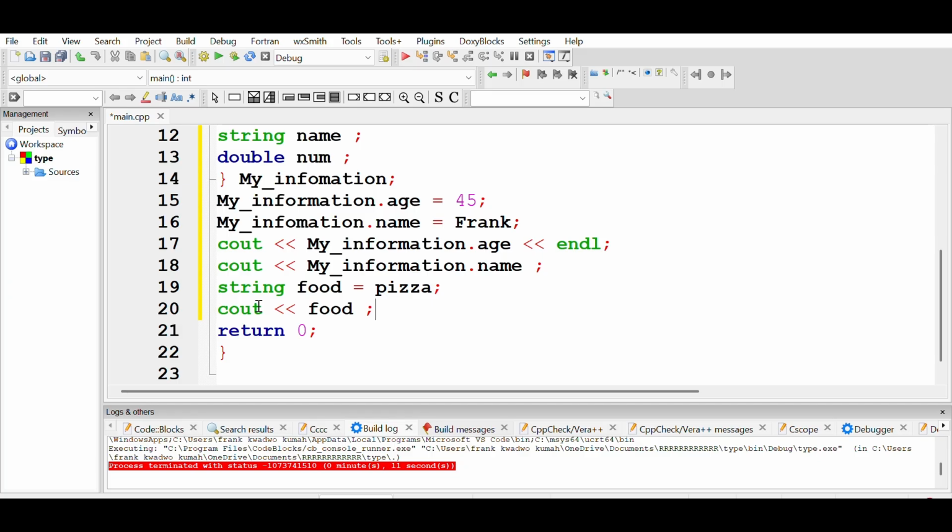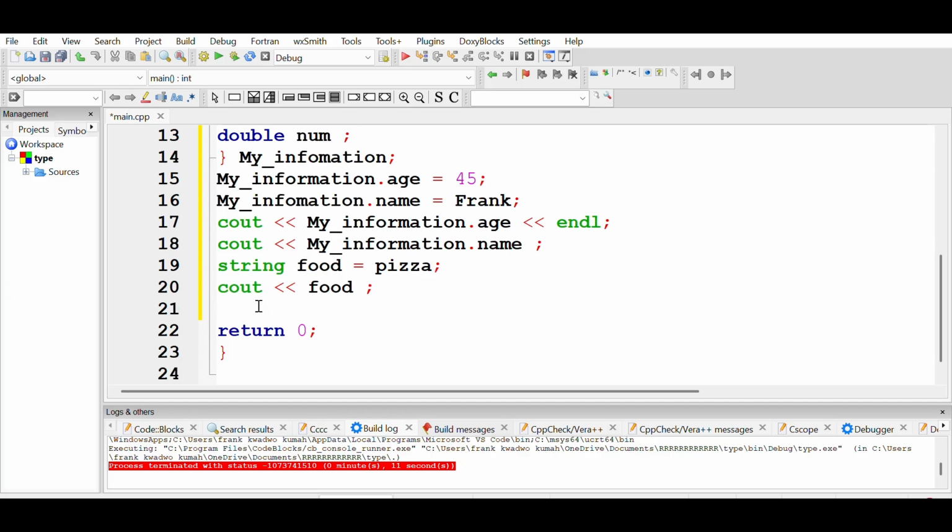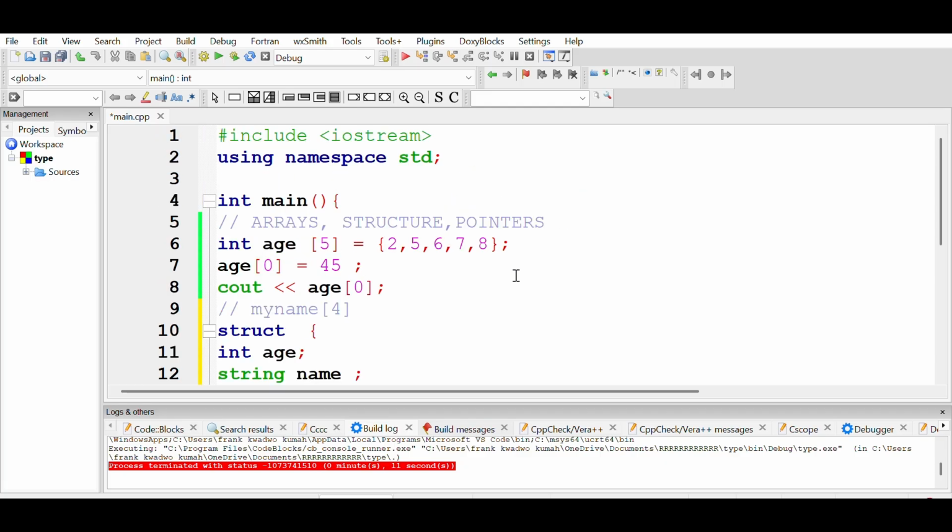So to output the memory address of the pizza, this is where the pointers are coming in. You want to output the memory address of the pizza. You just bring your address sign, then you bring your food. So from here, this is what we are talking about. We have pizza here as our food. Then we want the memory address of the food. Bring the ampersand sign, then terminate. Then go.